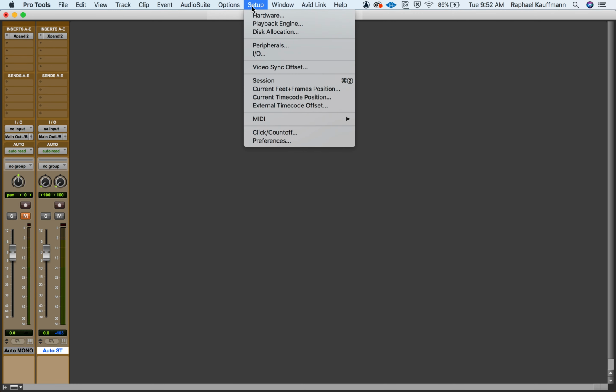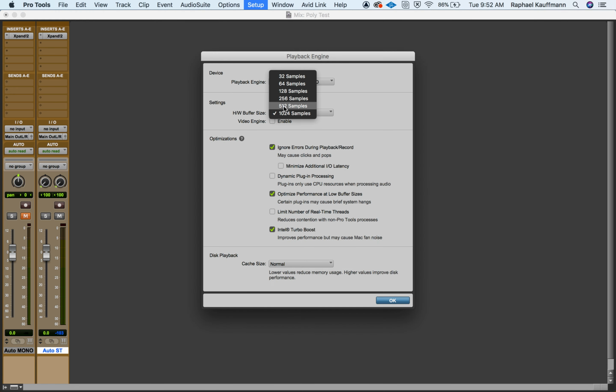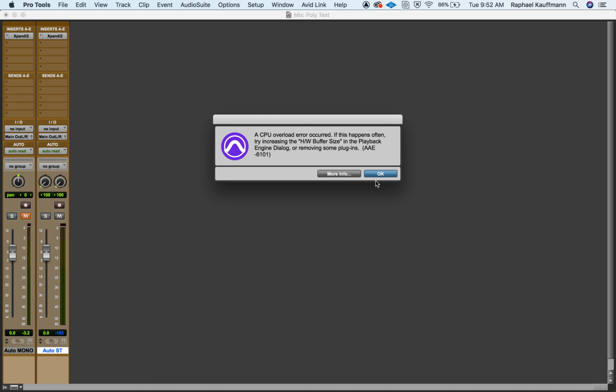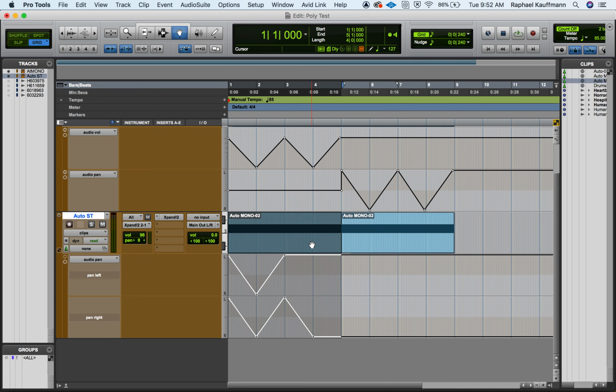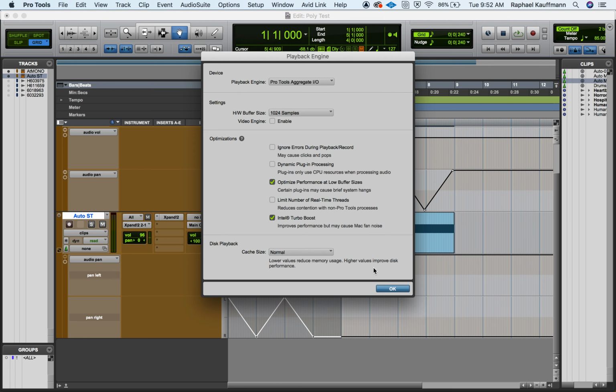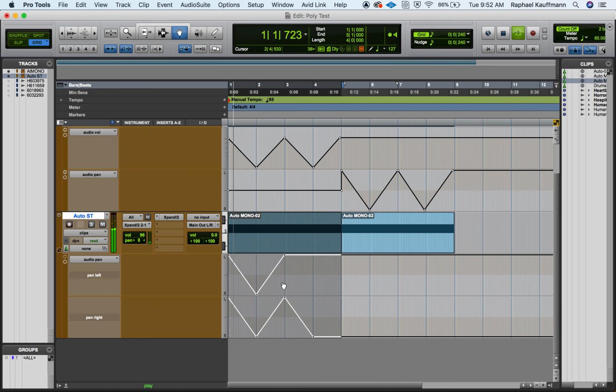Interesting. How can I have a CPU overload with literally 1 track? Awesome. Let's try one more time, and we will force it to work.